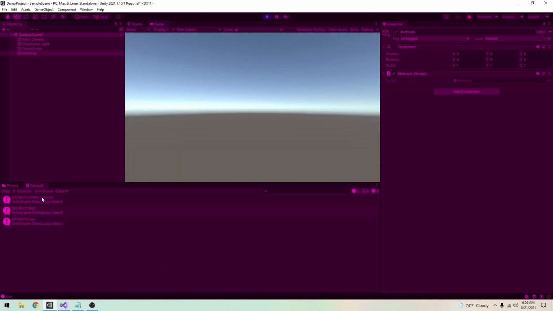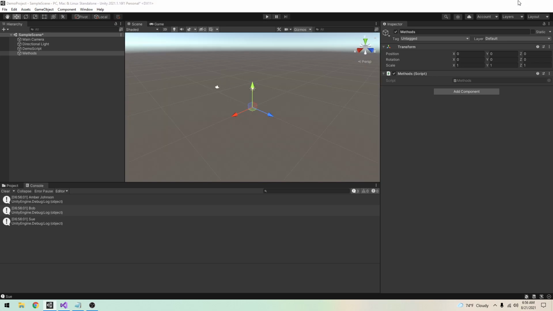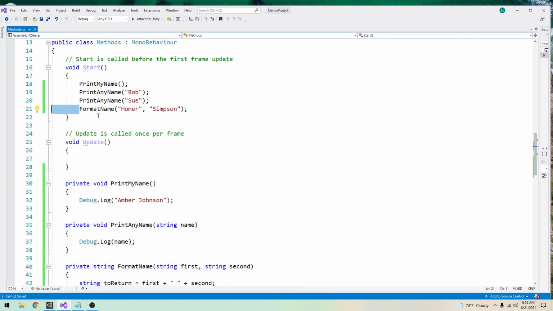We get our name, we get Bob and Sue, but one, we didn't print anything yet. But two, nothing catches it. How do we call this? So how do we deal with Homer Simpson nicely formatted?